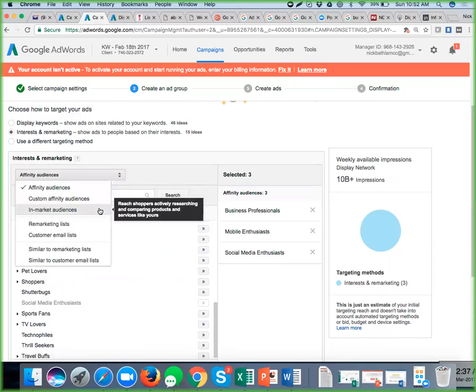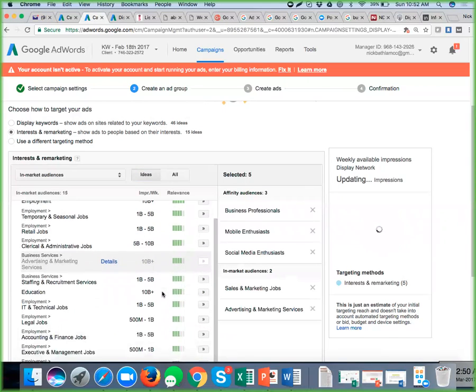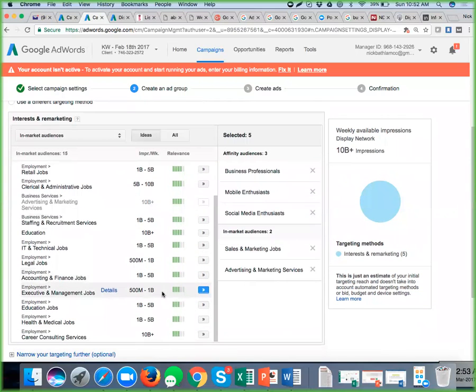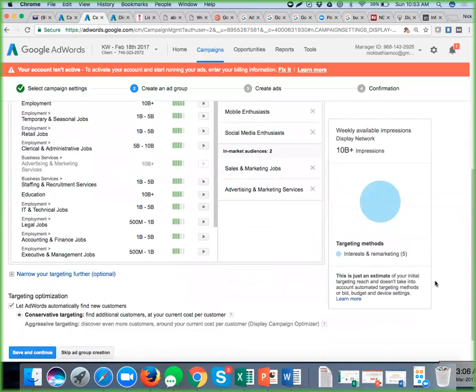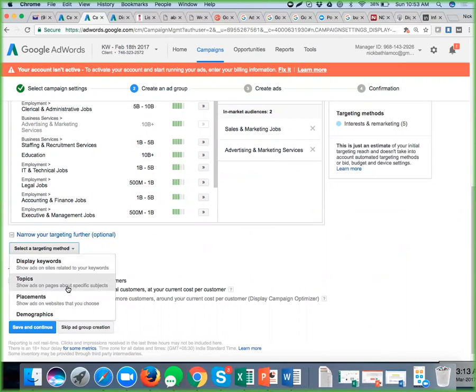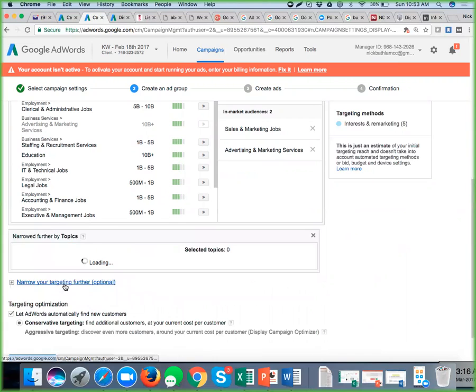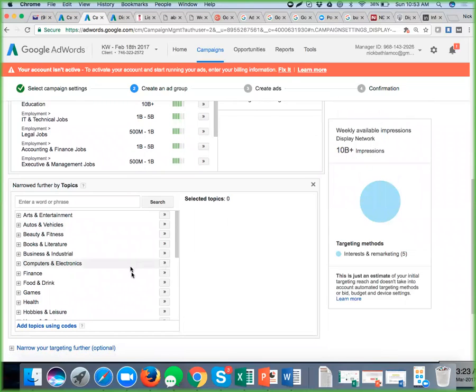Now, similarly, in-market audience is another one. I can go ahead and put in more things like sales and marketing jobs, advertising and marketing services, people who are interested in, let's say, these two are the ones which I feel are going to be more relevant, okay? अब फिर से मेरे को बता रही है वीकली इंप्रेशंस 10 बिलियन प्लस is what you can really expect and so forth. I go ahead and further click on to narrow my targeting and other display keywords, topics. डिस्प्ले कीवर्ड्स we have already done. टॉपिक्स is another one. Alright, it's one in the similar one basically.